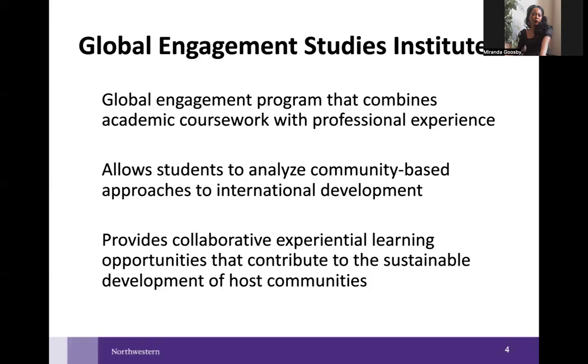GESI as a program has strong student-driven origins and philosophical roots in the Asset-Based Community Development Institute. So, a focus on community in the context of development is foundational to the program. And then finally, GESI provides collaborative and experiential learning opportunities that contribute to the sustainable development of host communities. All GESI projects are facilitated by long-term international partnerships, and teamwork and reciprocity and sustainability are central to what we do.